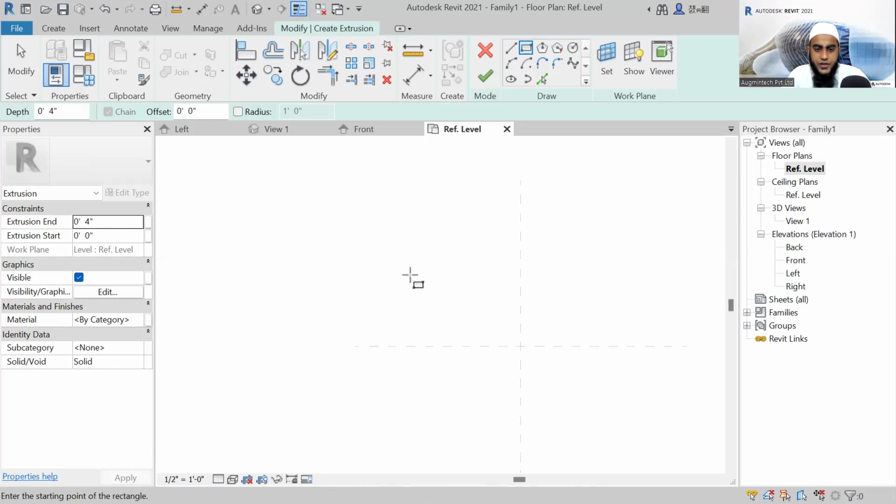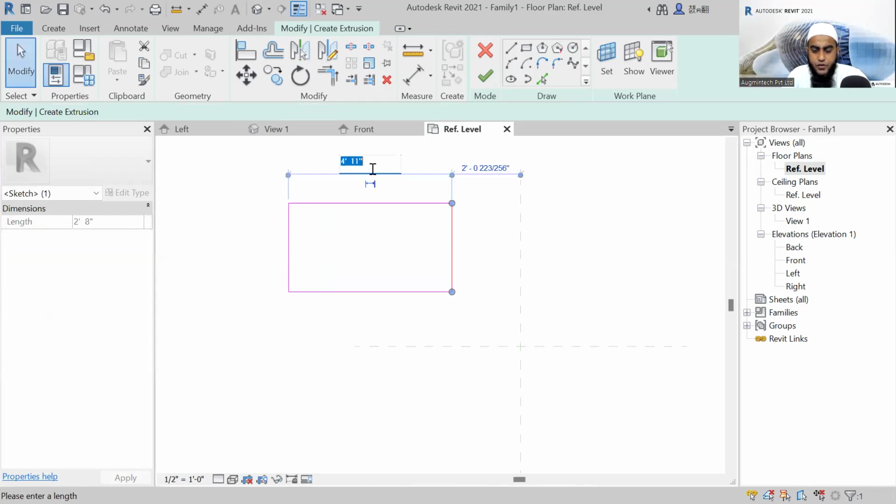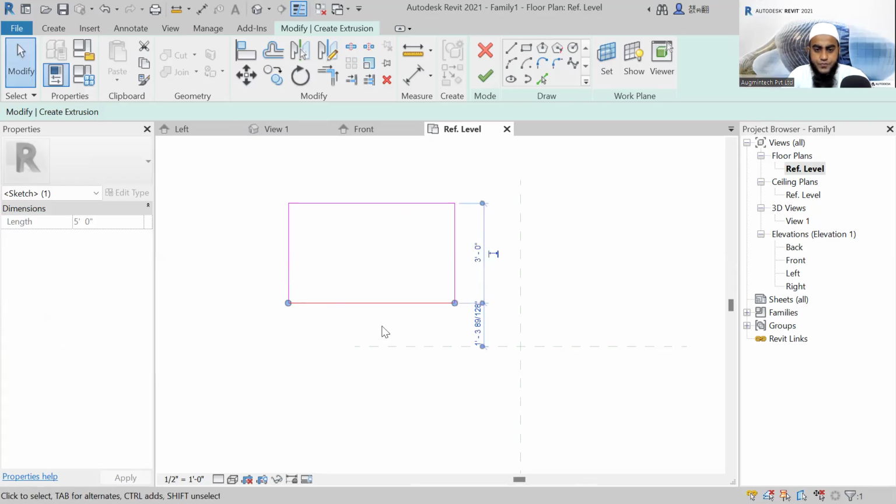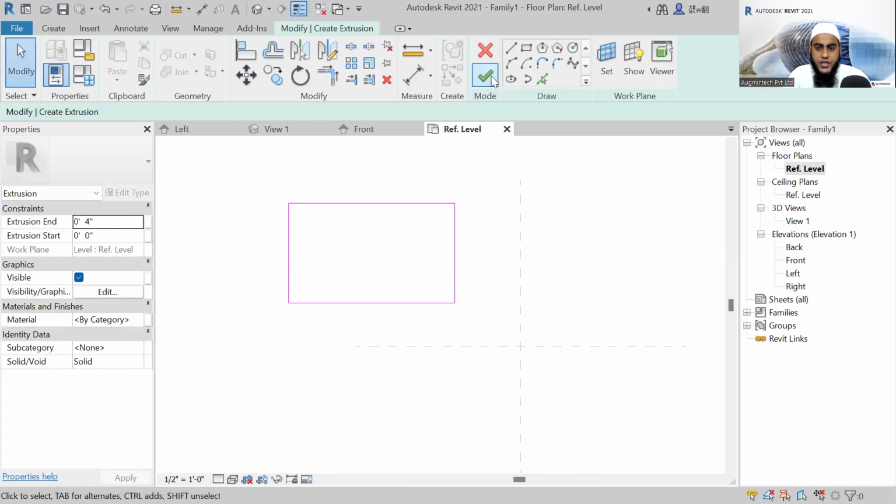Suppose here I am just creating a table, length 5 feet and width 3 feet. Whatever you want as per your requirement, you can just give it. If you want to change any dimension, like 5 feet, just write down 5 manually. And the width of that table, how much do you want? 3 feet, just manually edit it. Then finally hit Finish Edit Mode.